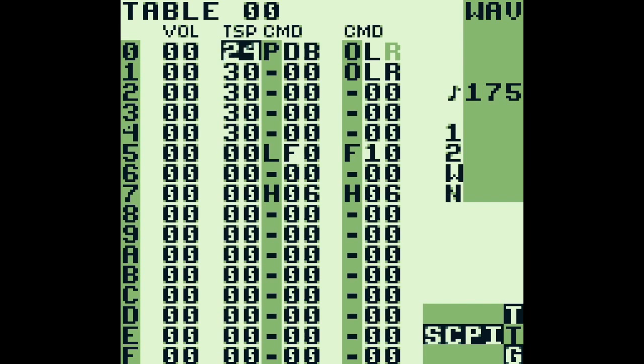How many octaves is that? 1, 2, 3, 4. So transposing the note up 4 octaves, doing a fast pitch bend down with this P command. And then I'm going to set the transposition to 0, so it'll be at the written pitch, and use this L command. The L command bends the pitch into the note and then just holds it there. So this is going to stop the note from continuing to pitch down.